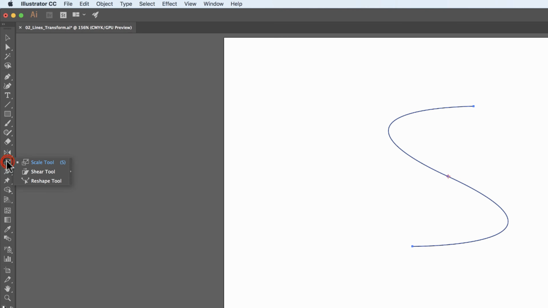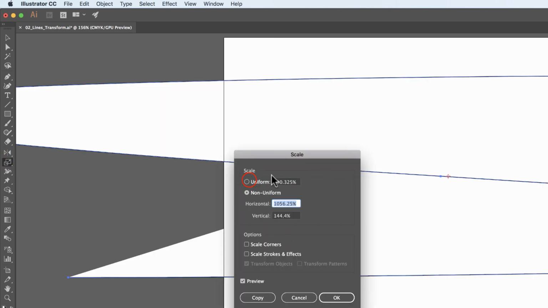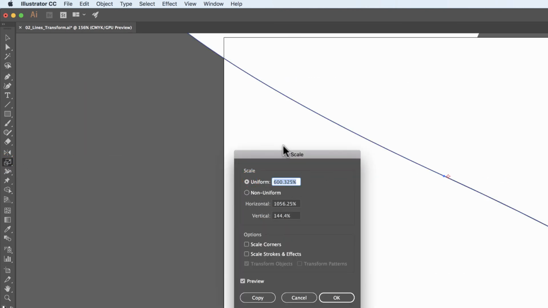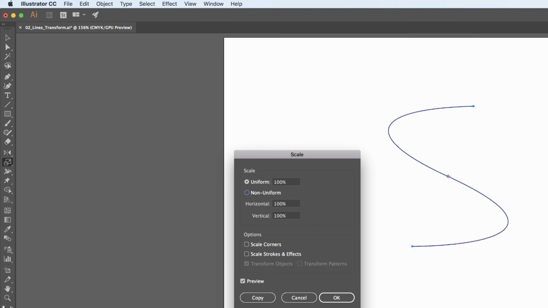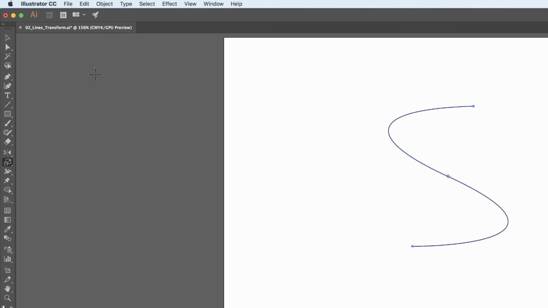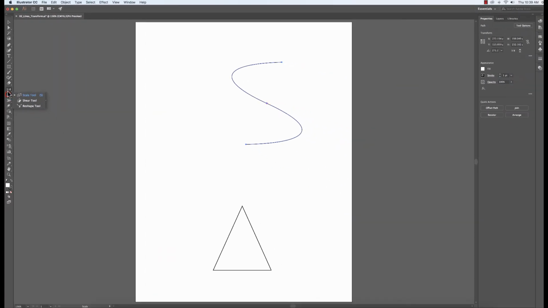I can double click on the scale tool and it opens it up. Let's just go back to 100. What is it doing? So there's the same window that you could get by going up to Object Transform. Hidden under the Scale tool is the Shear tool. So all of these things are available right here as well.